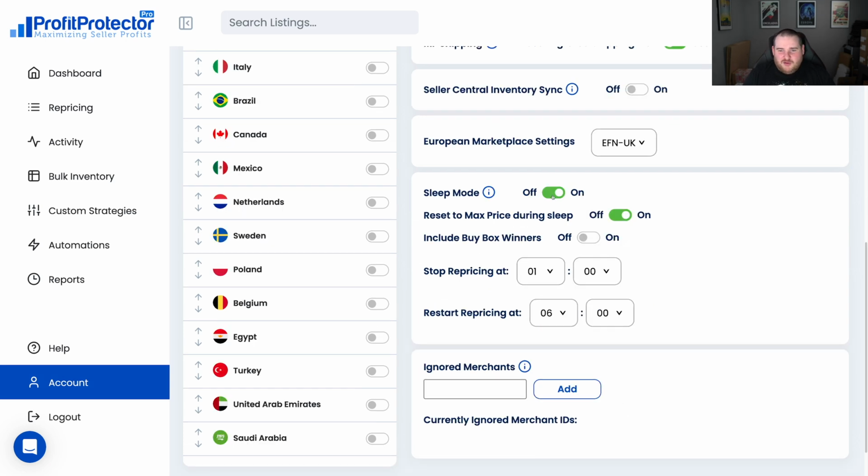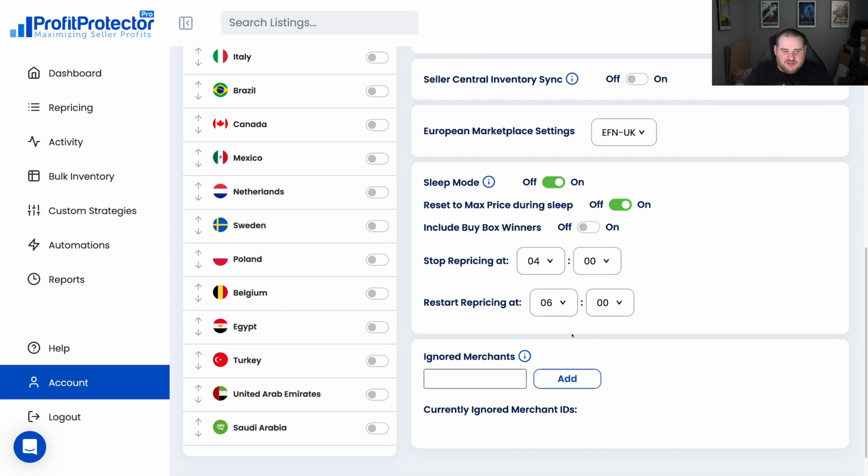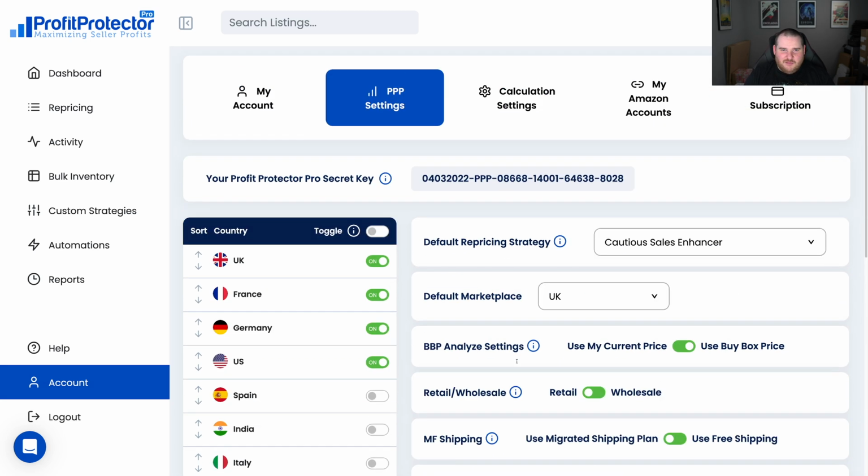Sleep mode is a really cool feature. What this does is push your prices up to the max price at certain times. Here it's between 1 and 6 a.m. I personally would probably have it between 4 a.m. and 6 a.m. The concept is that if everyone pushes their prices up to the max, it will help reset the prices. So, not critical, but it can actually help.